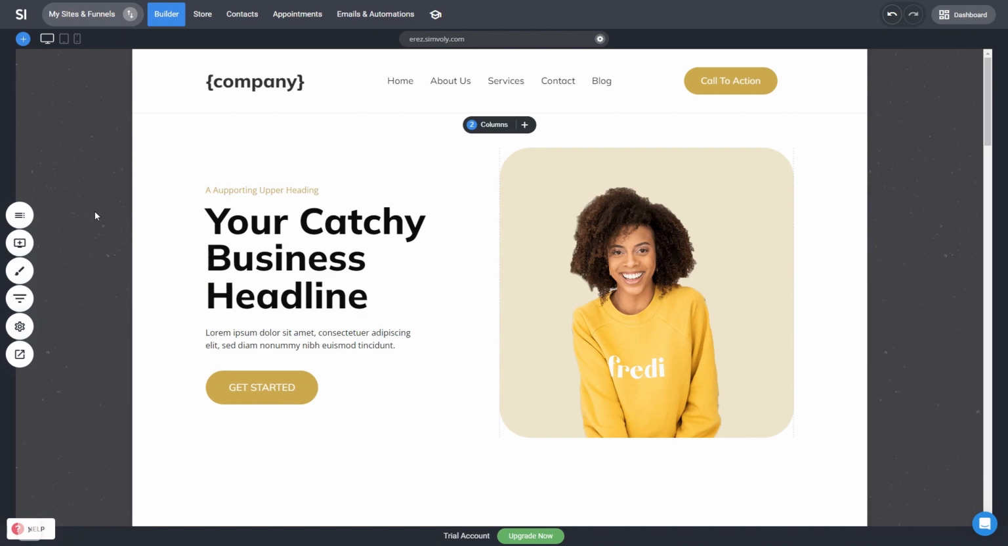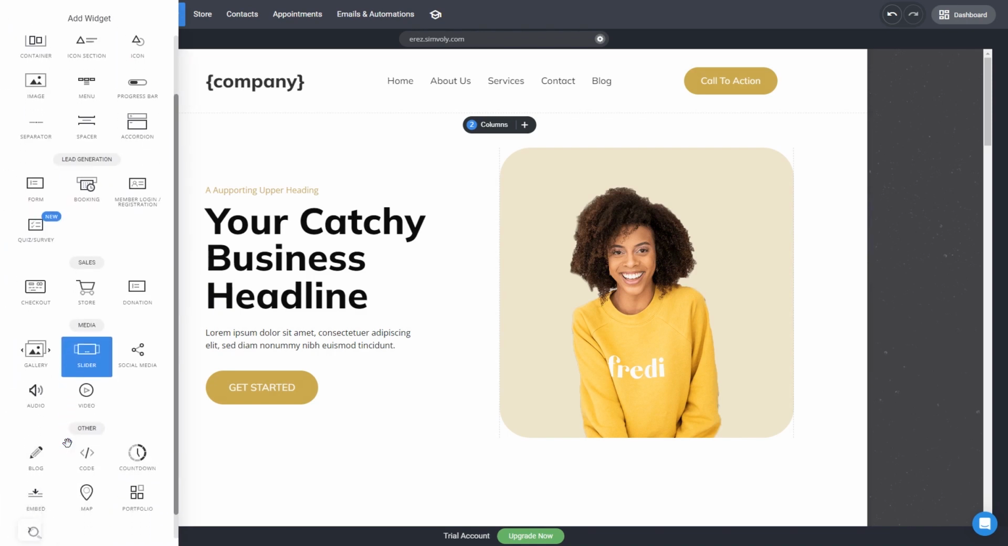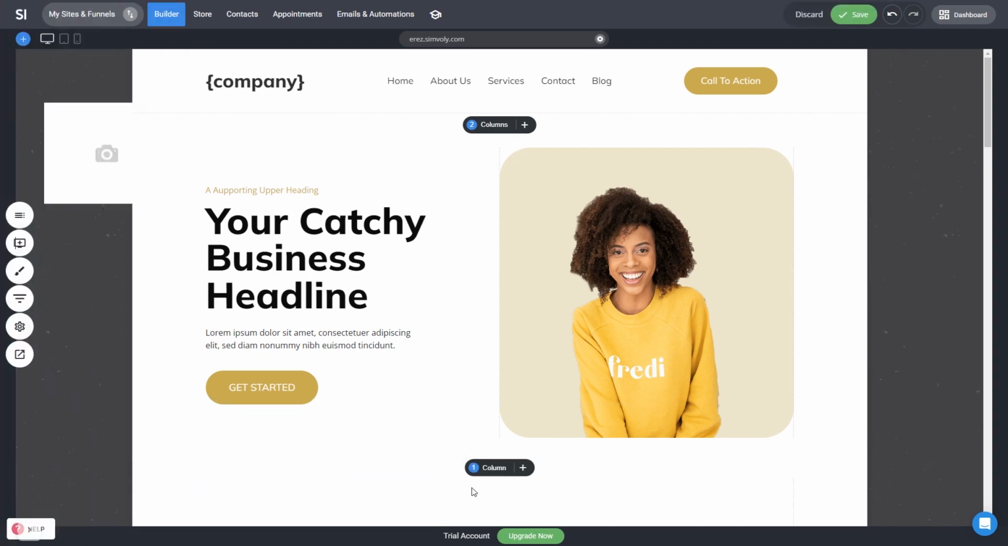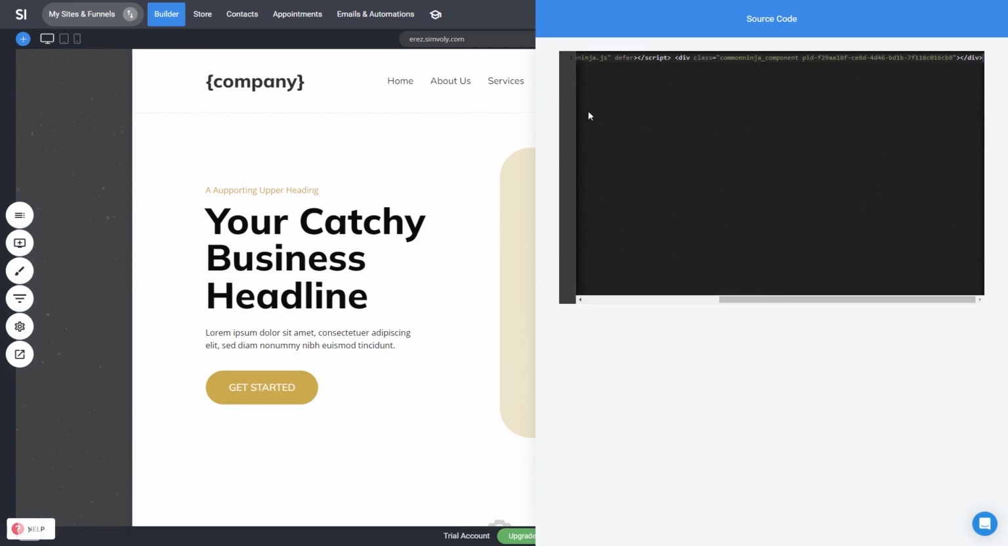Now let's head to the Simvoly site editor. In the Simvoly editor, click on the Add Widget button. Find the code widget. Drag and place it wherever you wish on your website. In the source code window that opens, simply add the widget code that you copied before.